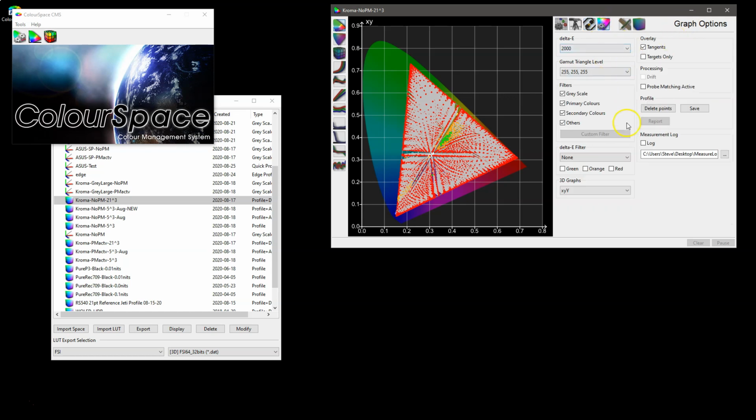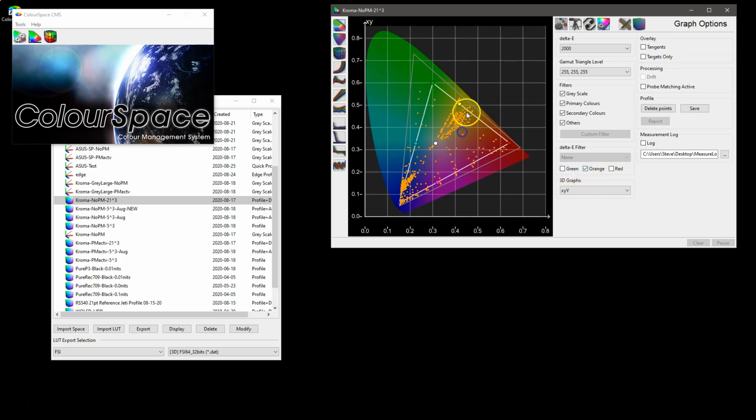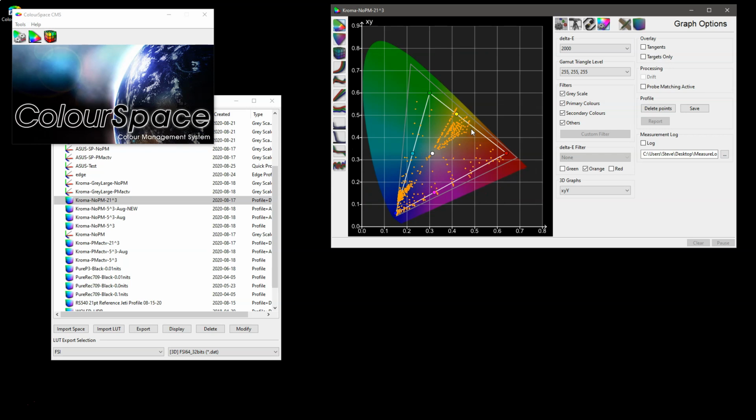The graph options, so you can choose to do things like enable, disable the tangents, change the delta E mathematics, select to see, say, just grayscale or grayscale and primary, secondary, everything, filter based on the errors, so we can look at, for example, just the orange errors in the profile, orange being between a delta of 1 and 2.3, because 2.3 is the JND.